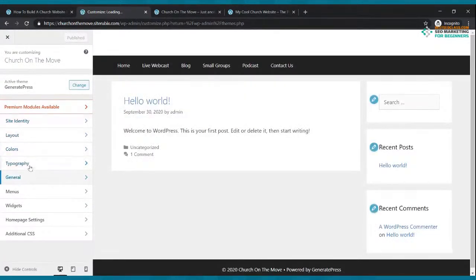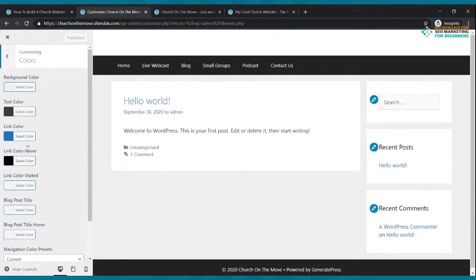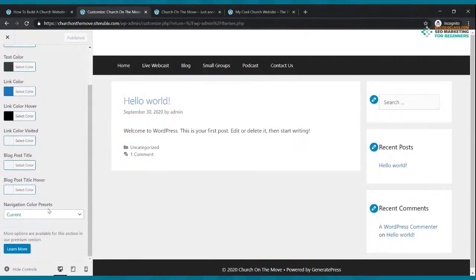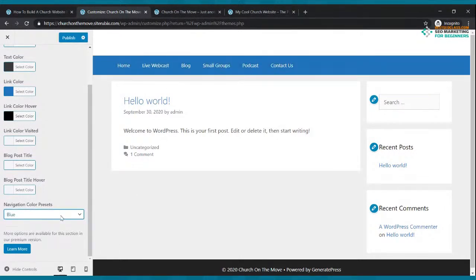Then I want you to go down where it says Colors. Click right there. Scroll down where it says Navigation Color Presets. Click that and then click blue. And it changes this to blue and then you click Publish.